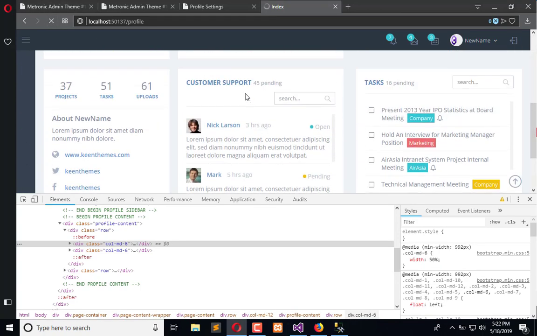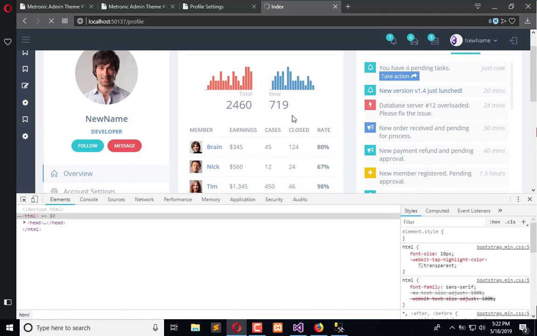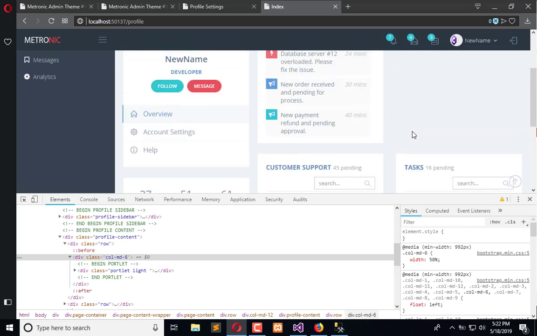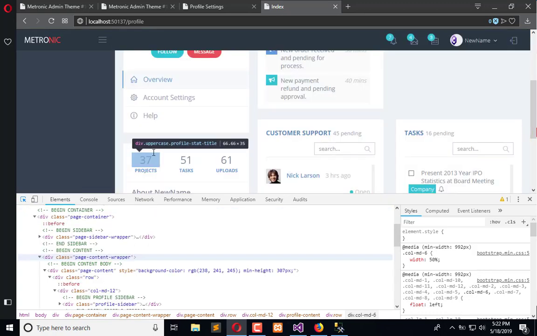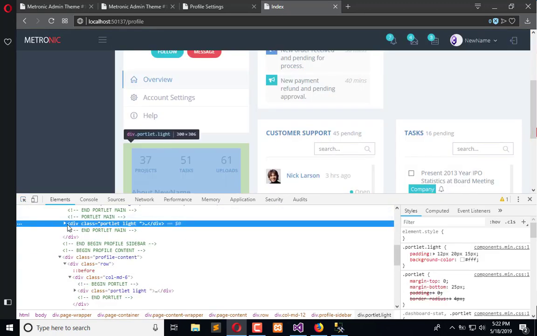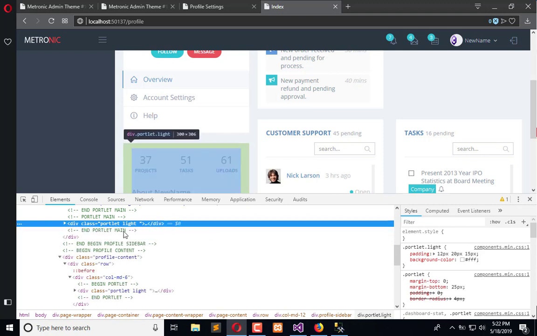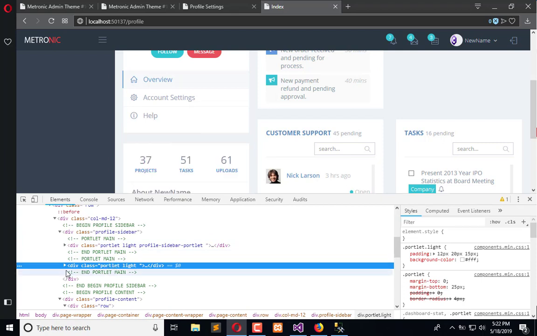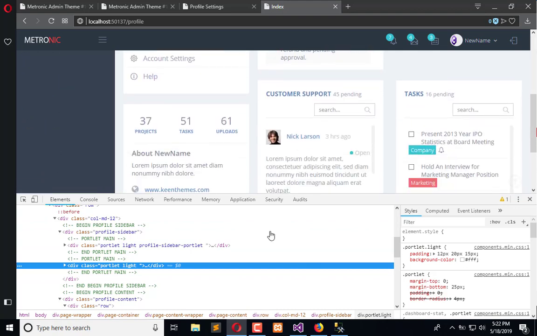Now we need to remove these 2 boxes. It is refreshing. Okay, now we have a screen something like this. Okay, we also need to remove this one. This is the main portlet and this is a sub main. We will copy this and utilize that here.